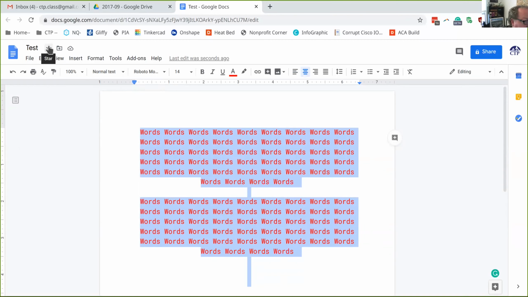And here's your star icon. If I want to make this document special, easy to find in that starred menu in the future, then I can click this star. If I've made a mistake or if this document's no longer important to me, you can just click it again to turn it off. Nice little feature there.